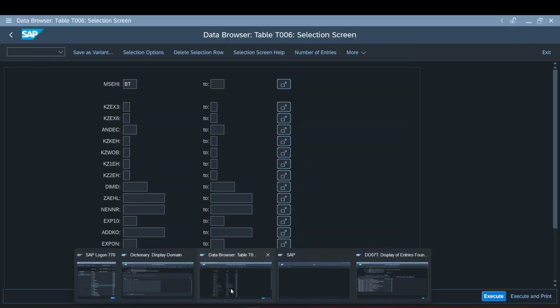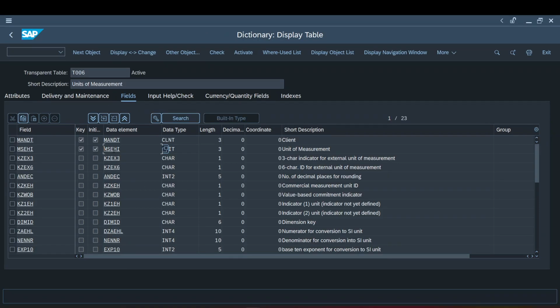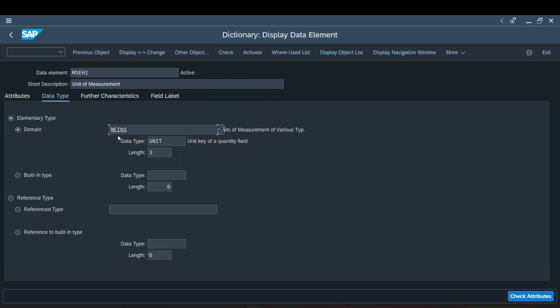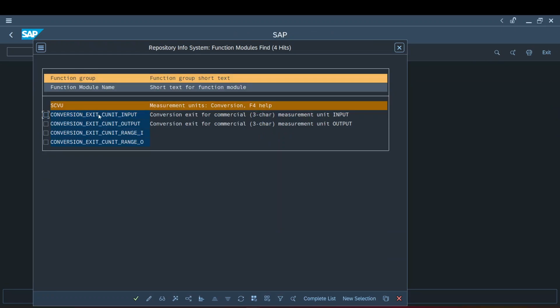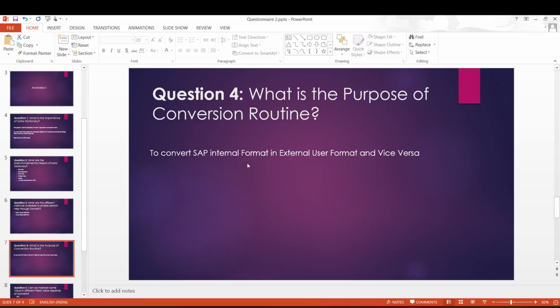Similarly, let us also try to search the conversion routine for this field, MESEHI, which is a unit of measurement. Get into the domain of it. So this is the conversion routine that is available for the UoM. We'll be seeing the technicalities of it during our programming videos, which are coming in the near future. You will have a better, deeper understanding of the same. In short, the conversion routines are used for converting internal format into external and vice versa.